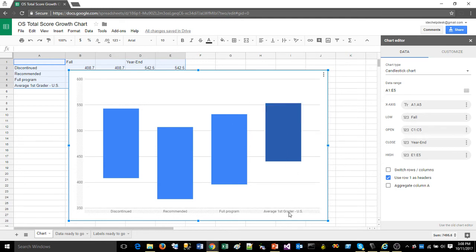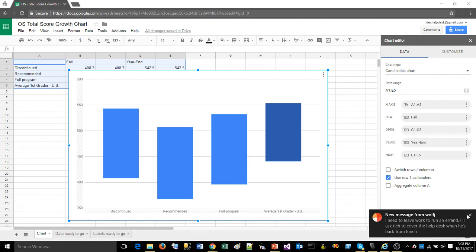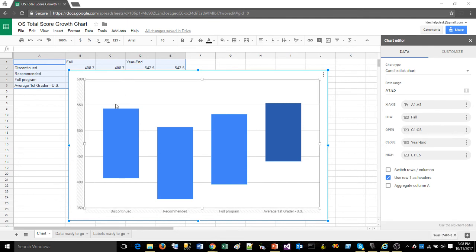Now, if you have watched our previous video on using Excel to make the OS total score growth chart, you would have seen a part where I had put labels at the top of each of these bars up here that showed the years of growth. So it said like 1.2 years of growth, 1.2 years of growth, and then the average first grader gets 1 year of growth. So now, we can't do that in the candlestick chart on Google Sheets, and I've tried to find how to do that. I just can't find a way to do that.